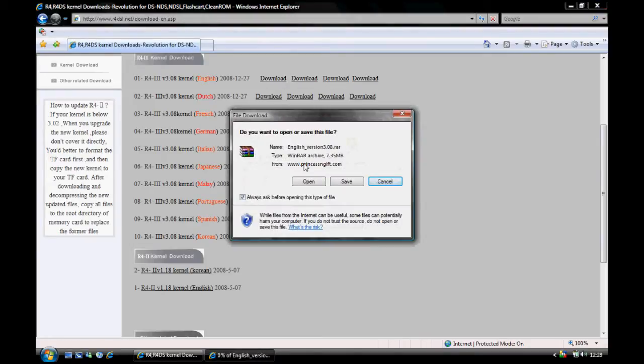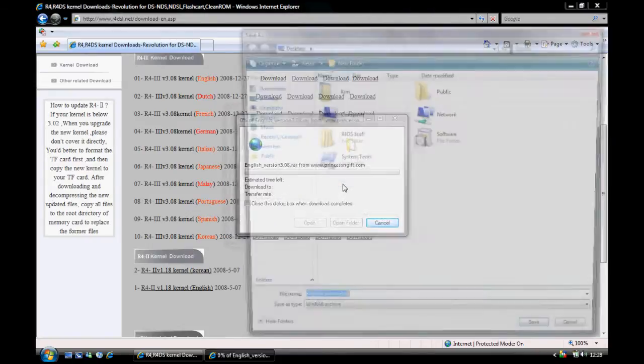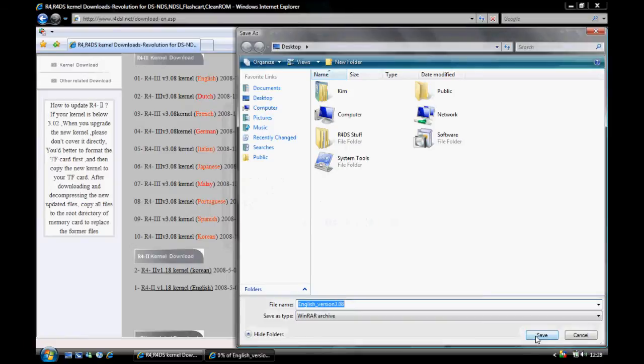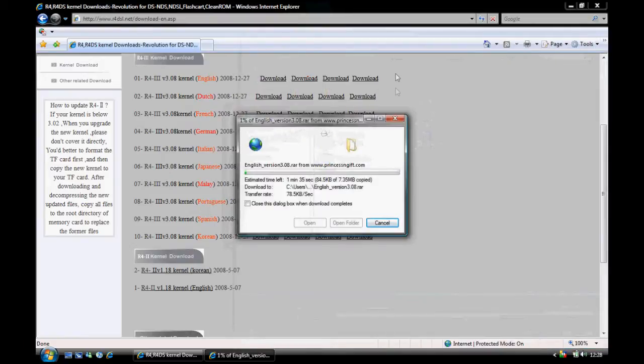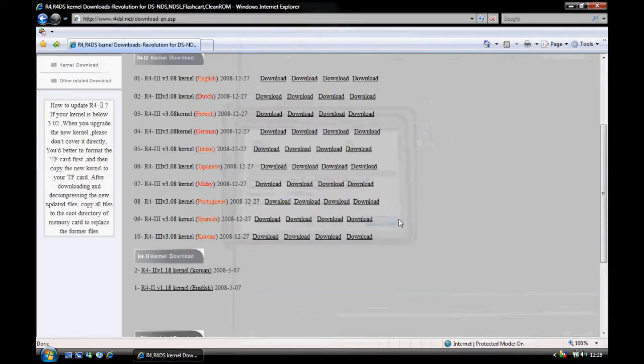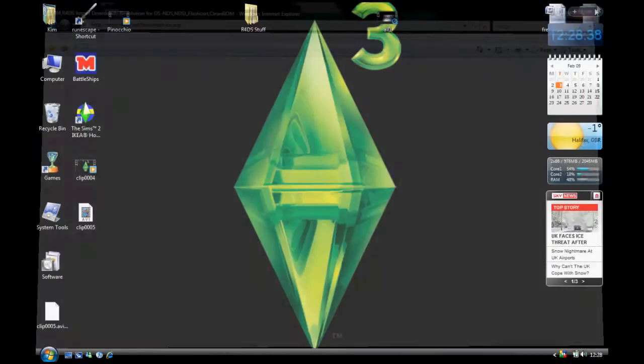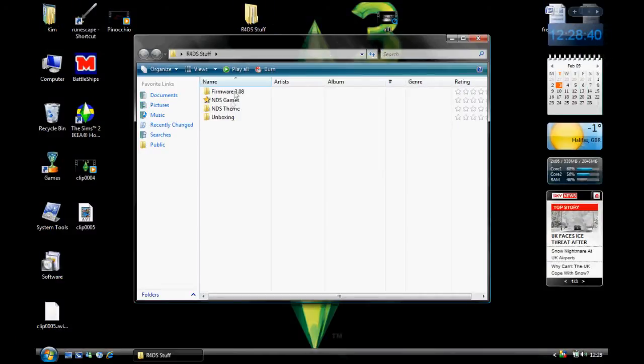By the way, you need WinRAR. You can go on the website and get a free download. And then go and save, and just save it anywhere. Save it to your desktop. But since I've already got this, I don't need to do this. So you cancel it, close that down, and you'll have this.